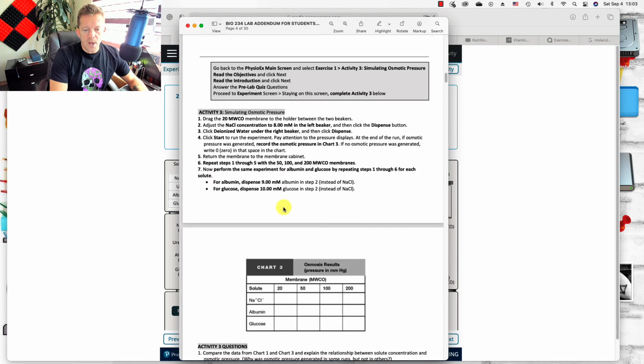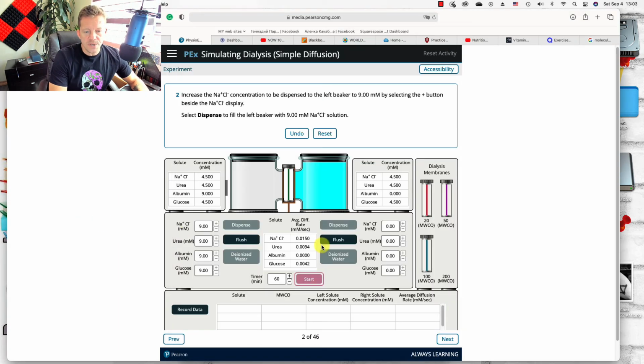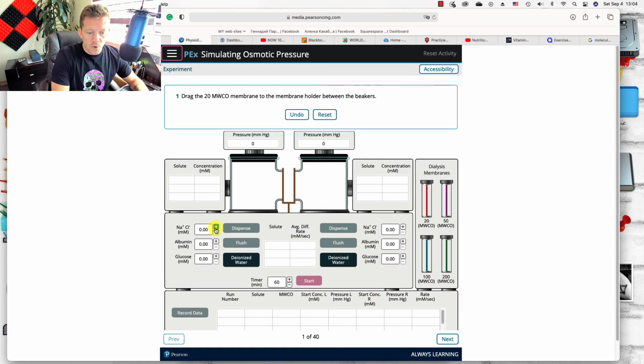So the next one is osmosis. Osmosis is a little bit different. So for the sodium, it is 8 millimoles. For albumin, it's 9, and for glucose, it's 10. So I do suggest to run it one by one.